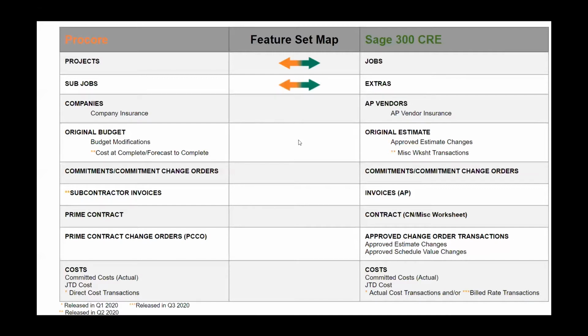Speaking of jobs, we not only integrate with job records in Sage, but we're also able to integrate with sub-jobs as they're known in Procore, or extras as they're known in Sage. And just like projects, we're not only able to import extras from Sage into Procore to create a sub-job on this side, we can do it the other way as well, where a sub-job can be created in Procore, and then we can export them to Sage where it would create the extra underneath the job on that side.